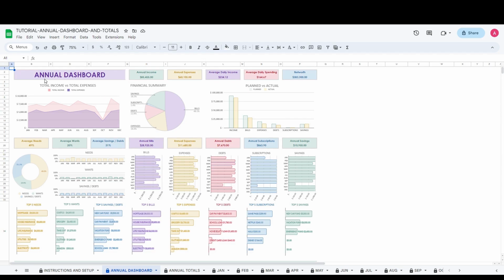In this section, we will be covering the Monthly Annual Dashboard and Annual Totals tab. At the top, you will see your annual income, annual expenses, your average daily income and spending, and your total net worth. Below is a chart that shows total income compared to total expenses month by month, a financial summary of your expenses, and your annual planned budget compared to what you actually spent.